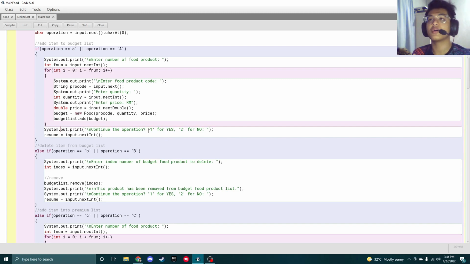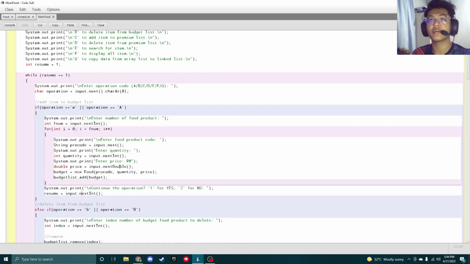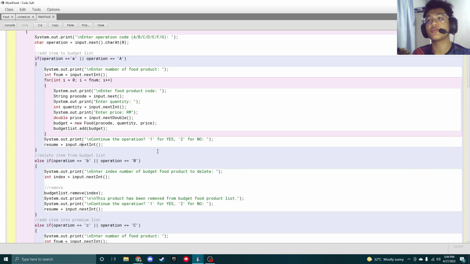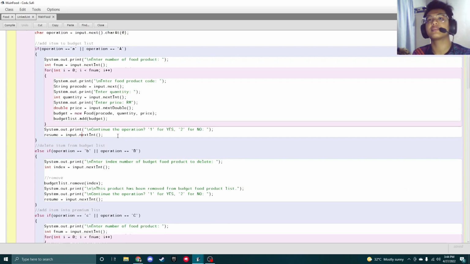If the user enters 1, the value will be assigned to resume. Thus, the whole program will be looped back and start all over again. But if the user presses 2, the program will stop, and that's it.